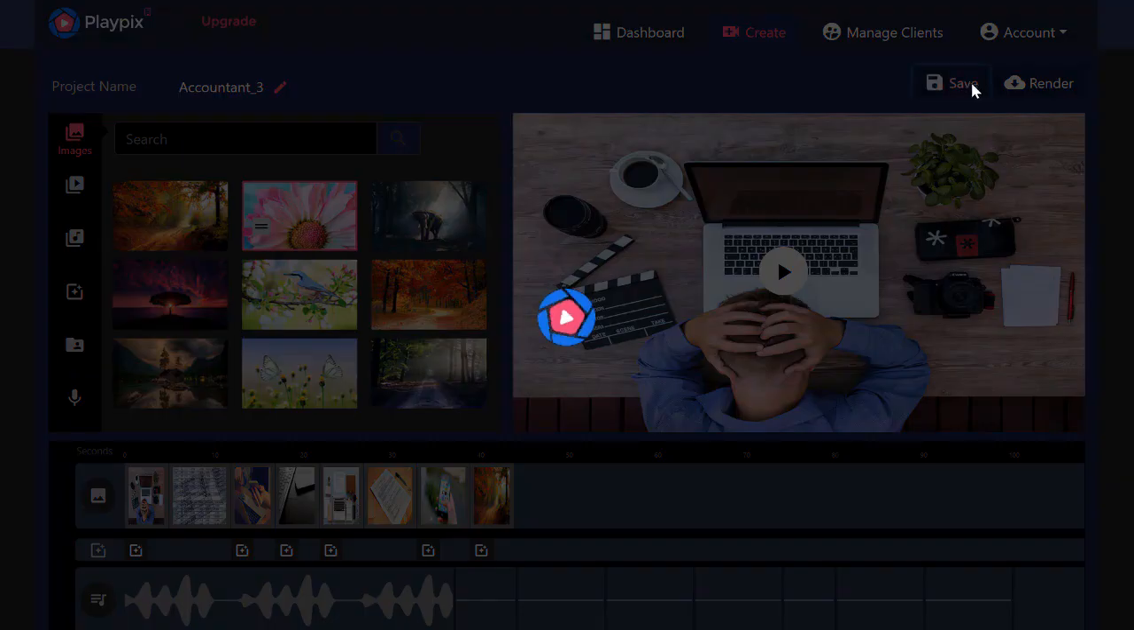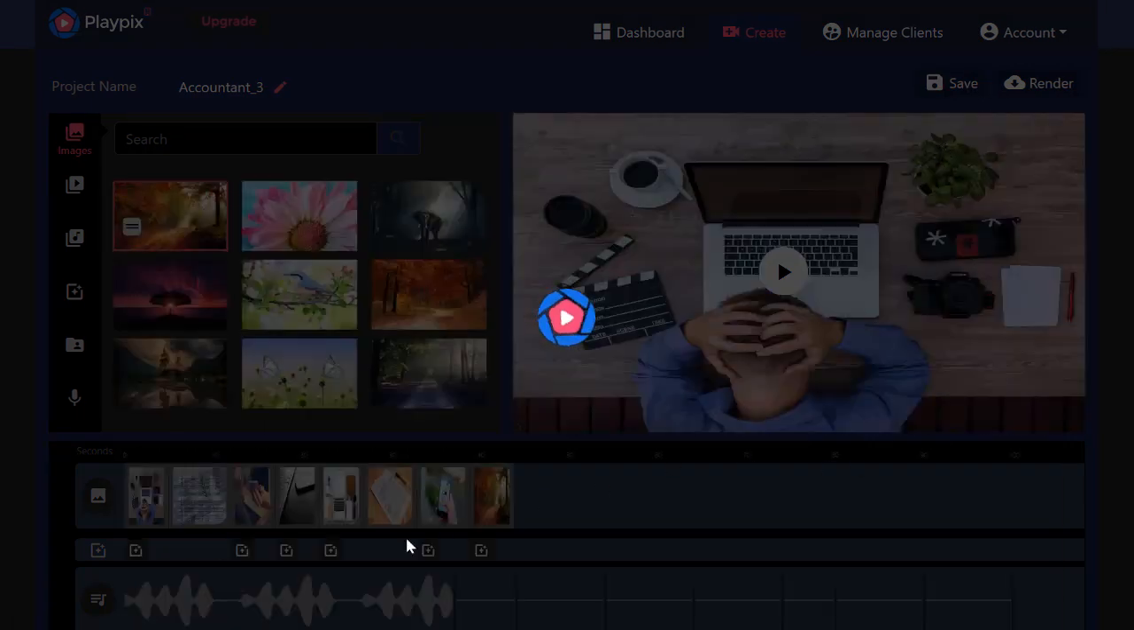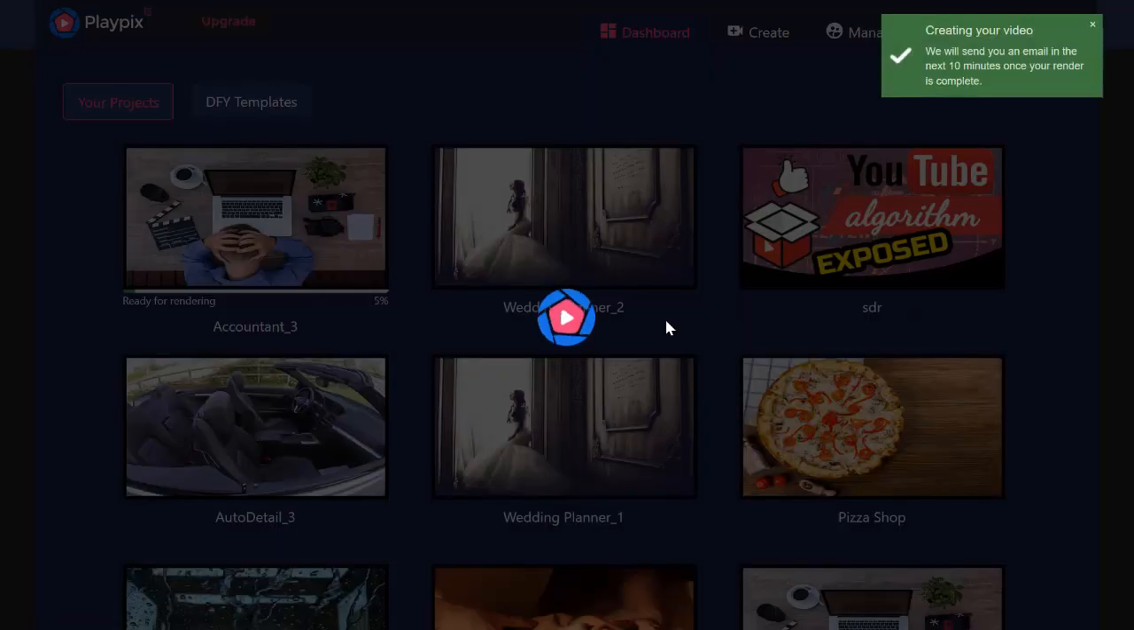Then once you're done, you click save. If you want to save your project, it will then put it into your projects that you've gone ahead and you've saved. You can adjust any of the effects on these as well. I already showed you that, so I won't show it again. And then when you're ready, you just click render.